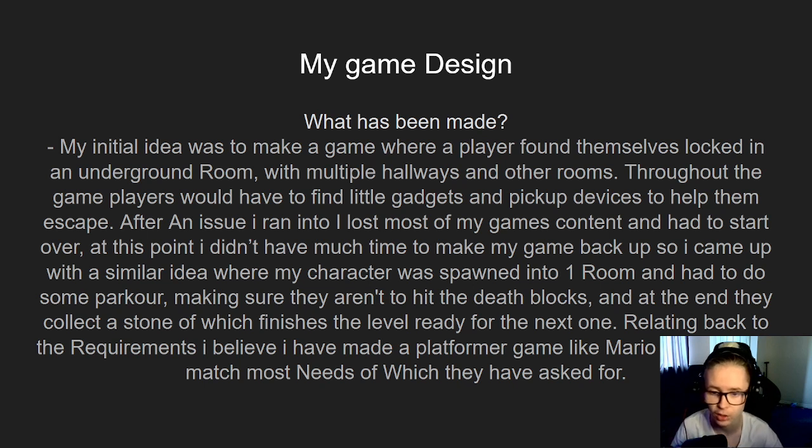This could have been something like a power core or just a normal box. But sadly, after an issue I ran into, I lost most of my game content and I had to start over. I didn't have much time to think and go through more ideas, so with a similar idea, I came up with a game where my character has been spawned into one room. There's no longer any different hallways going into different rooms.